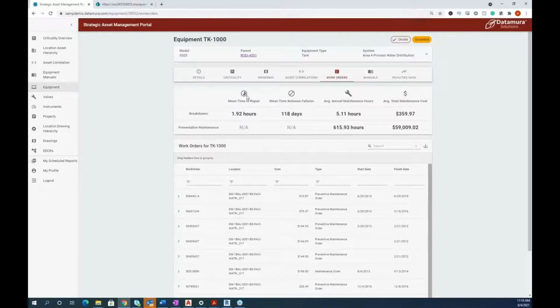So here we can see some familiar KPIs, which are mean time to repair, mean time between failure, the yearly rolling average for maintenance hours, and the yearly rolling average for maintenance costs pertaining to unplanned breakdown and planned breakdown.